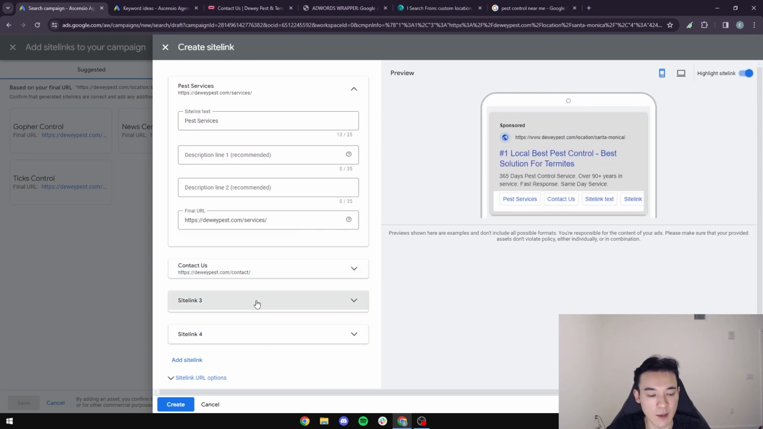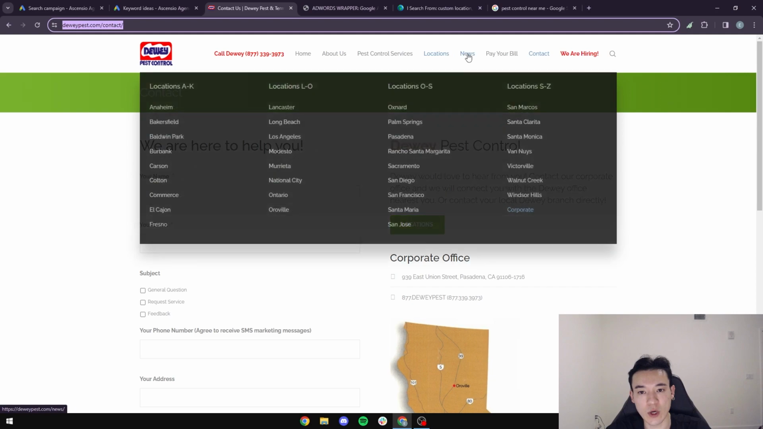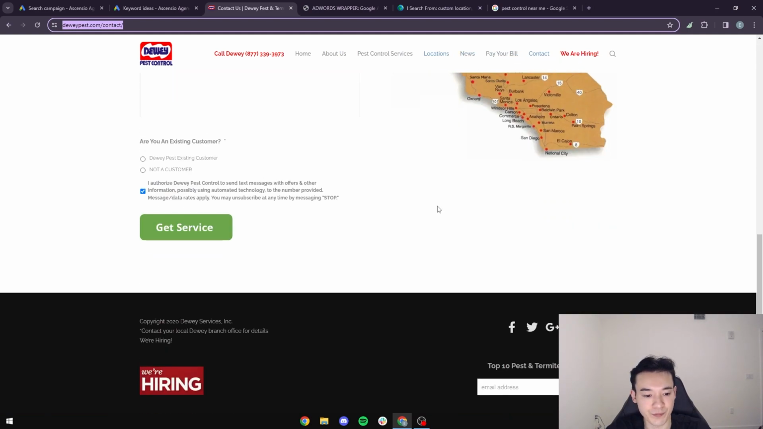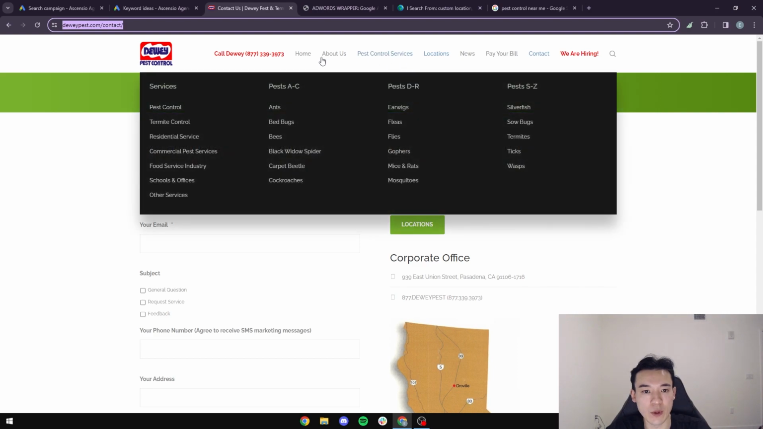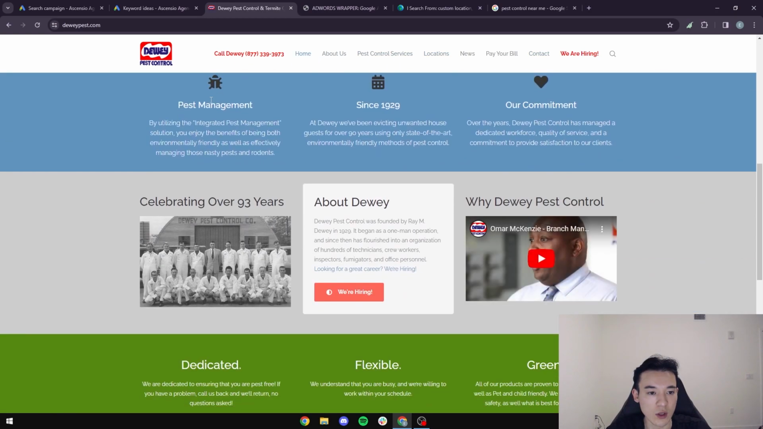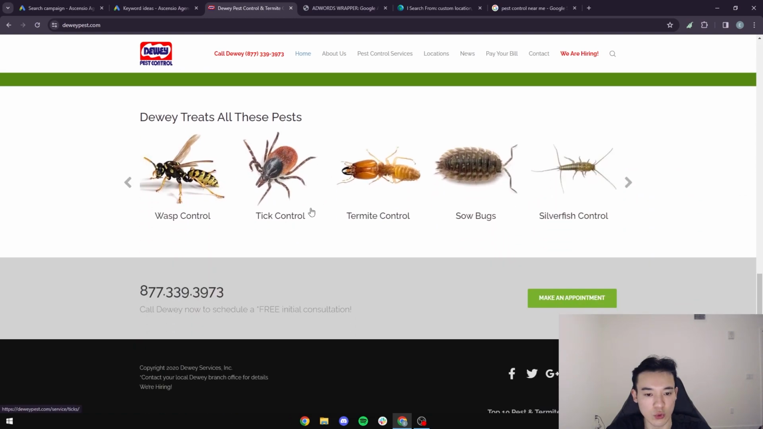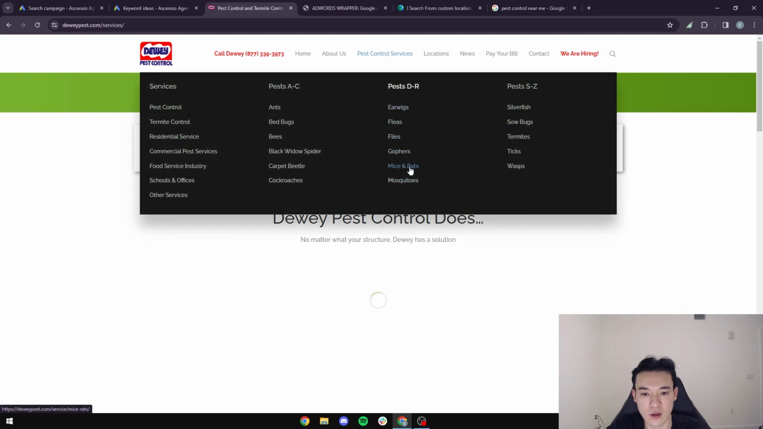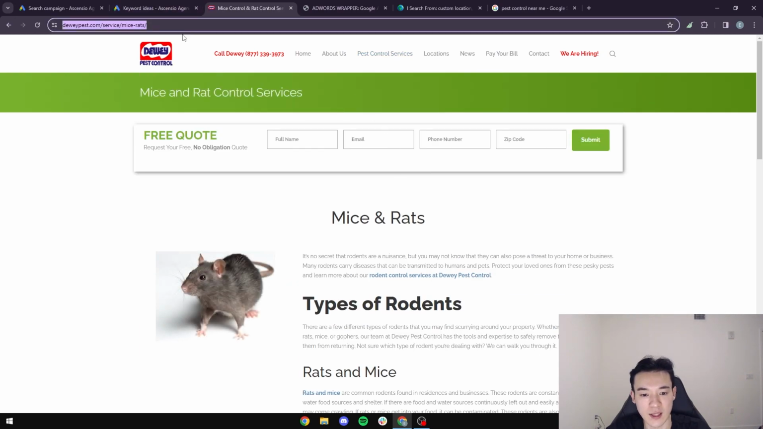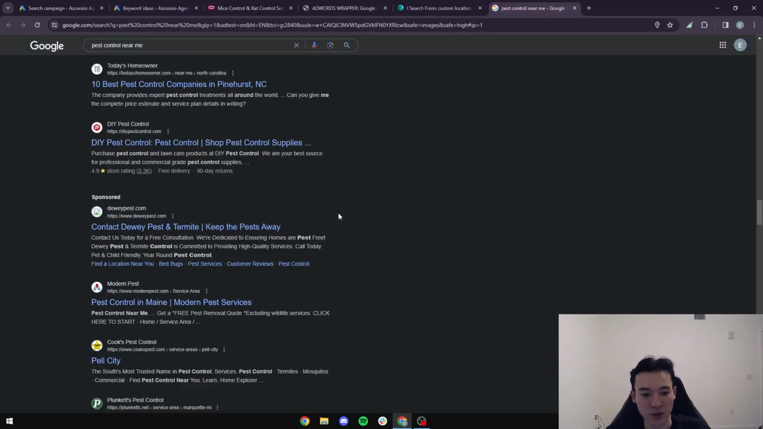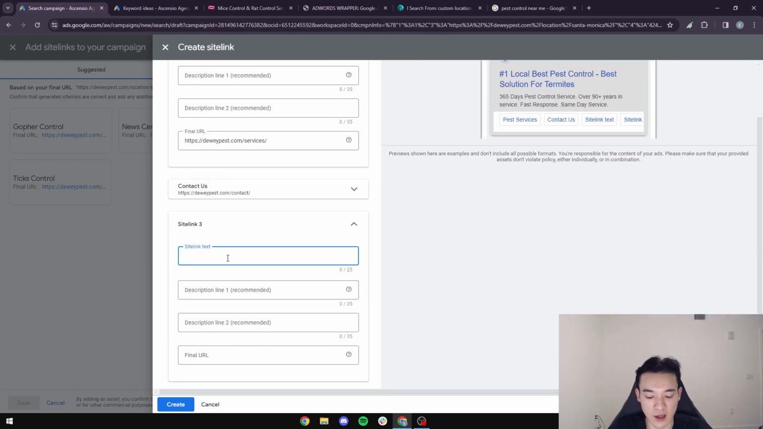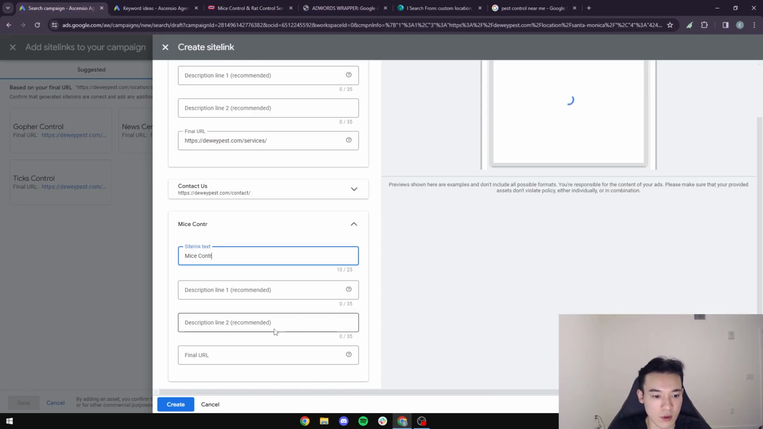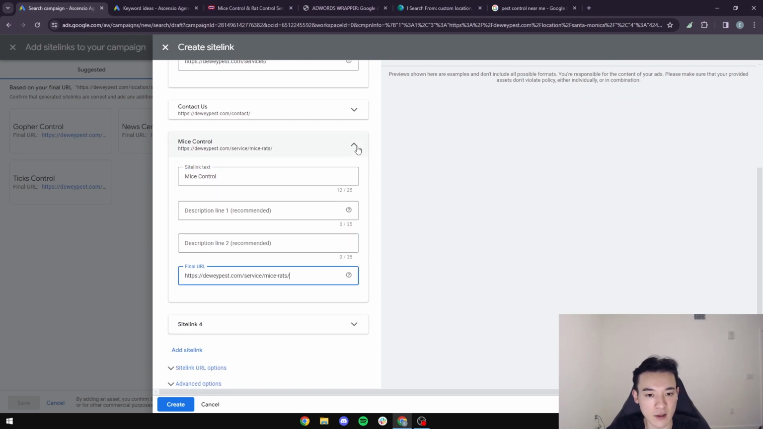Once that's done, then I move on to site link 3. This is where we can have another option. Maybe we want to go back to the home page. Let's say we do another type of service for mice and rats. That's a service that you do as well. Maybe bed bugs could be another good one here. Let's just say mice control right here, which is a good one to add.